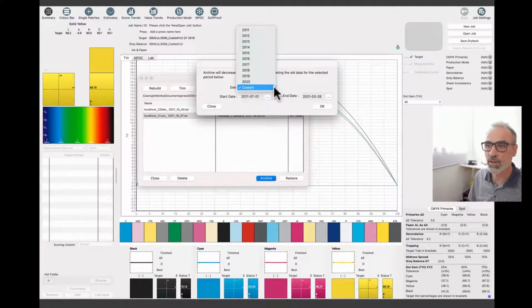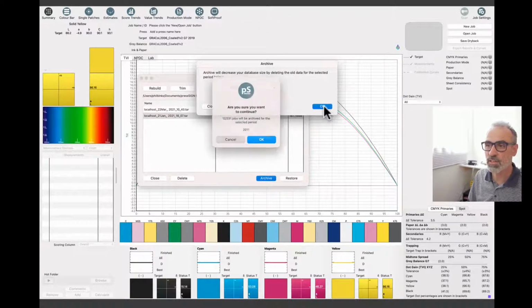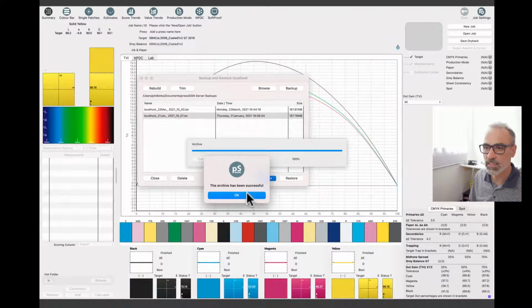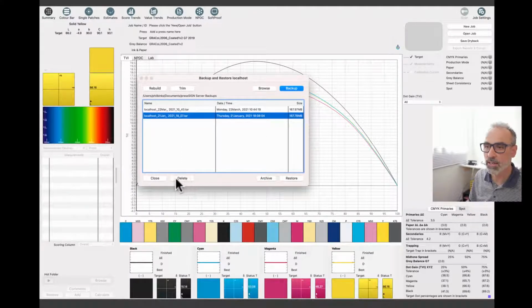Or you might say, well, I actually want to remove everything from 2011, and if I do that, let's watch what happens. It says, are you sure you want to continue? 12 jobs will be archived for the selected period. If I click on OK, then pressSIGN processes that archiving and removes those 2011 readings from my database. And it says the archive has been successful, and I'll click OK.